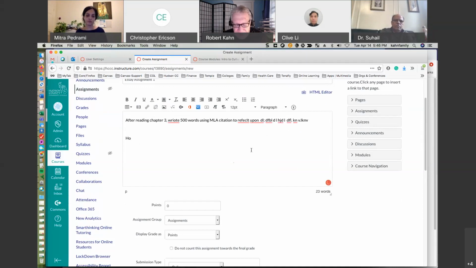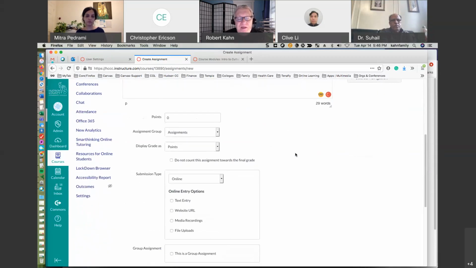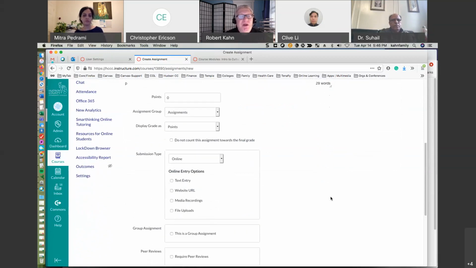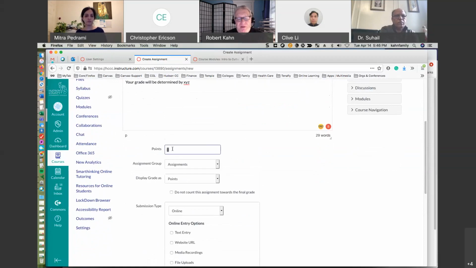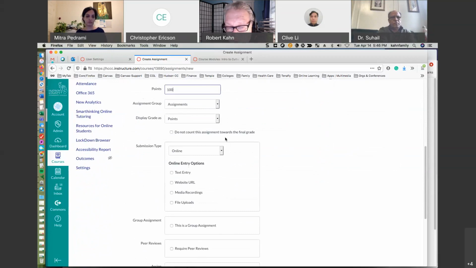How am I going to grade it? Your grade will be determined by XYZ. But there's more to an assignment than just the instructions. You need to tell them how many points it's worth, typically 100 points. But you don't have to use 100 points. Forget the assignment group, leave it to display as points. If you don't want this to count toward the final grade, you can check this box.